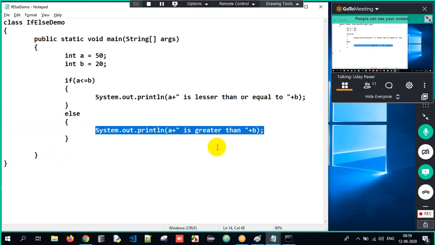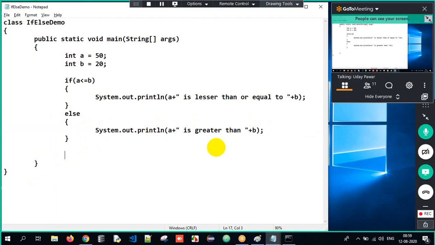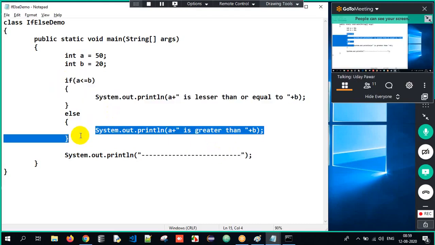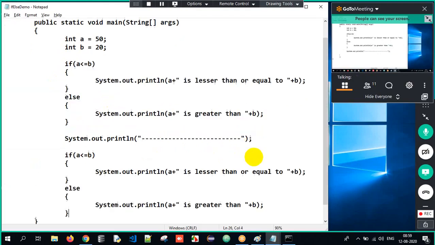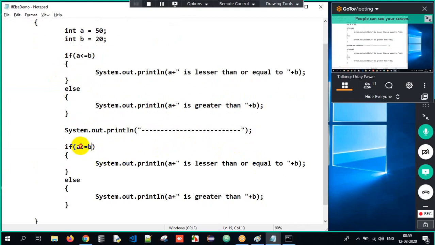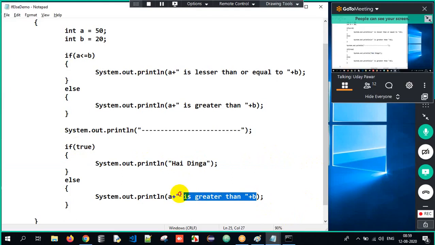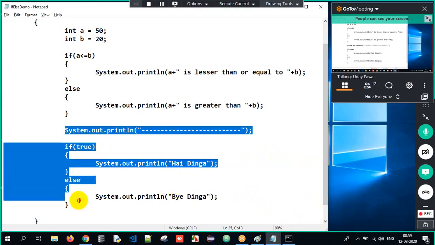I just wanted you all to understand one logic here. Okay, sir, what logic, sir? I will tell you. See here, if I write it as if true, I can directly pass the control as well. So the if block will get executed. I'll write it as hi dinga, and here I'll write it as bye dinga. The same thing I'll repeat over here.